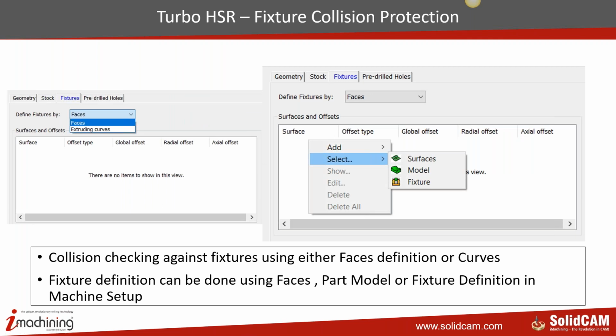Fixture collision. You can now provide fixtures as surfaces, or it could be a complete model, or it could be just curves. You need not have the entire fixture model sitting on your part. You can just say this sketch is my fixture. It will understand that that particular area need not be machined. It will leave that much area.